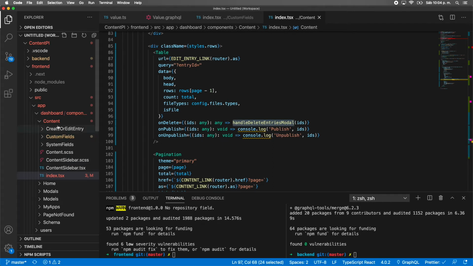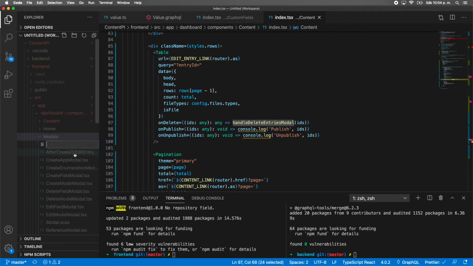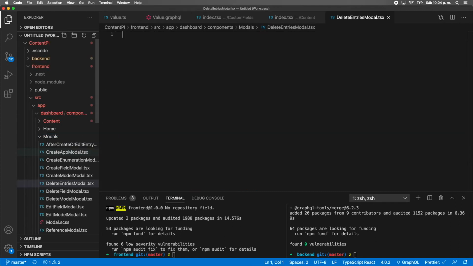And now we are going to create a new modal called delete entries modal.tsx.